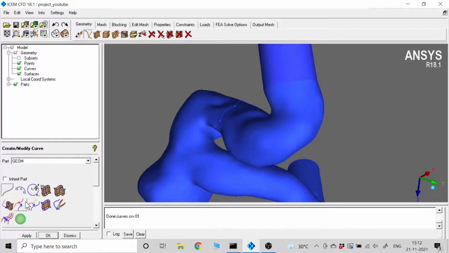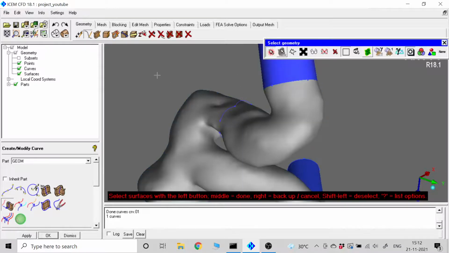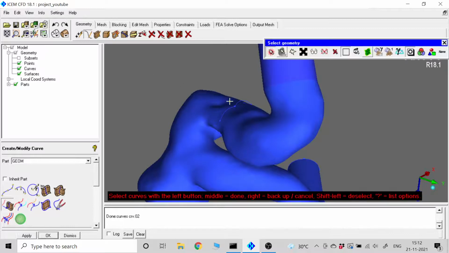For that, we'll go to this option which says project curve on the surface. Click it, select the curve that you want to project, confirm, then select the surface on which you want to project the curve. Confirm, and we have a curve which properly aligns along the surface.